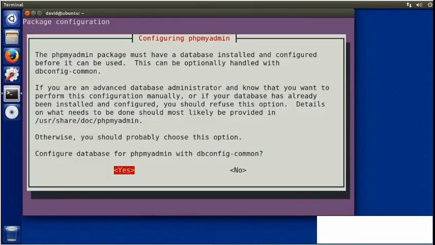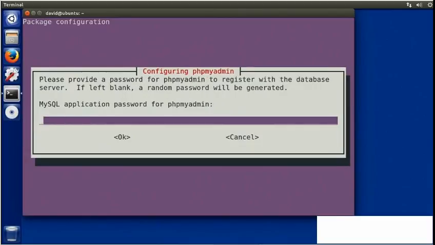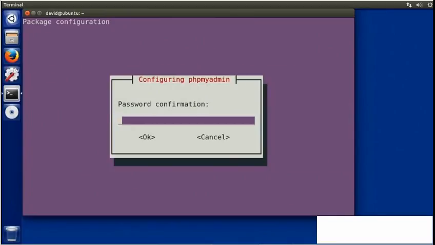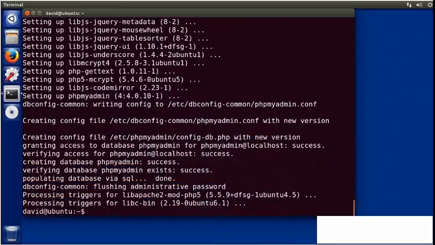On this screen, I'll just press Enter to configure my database for phpMyAdmin with dbconfig-common. Next, I'm asked for the password of the administrative user, and I'll type the same password that I entered when I installed MySQL. I'll press Enter, and then I'll use the same password for the MySQL application password. I'll type that twice, and that finishes the primary installation. Now, we're not quite done yet.